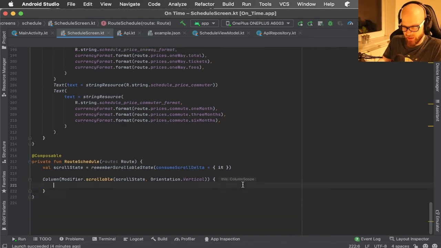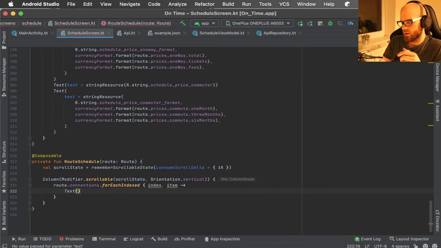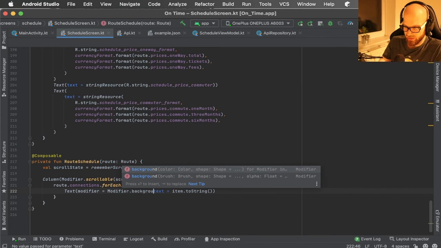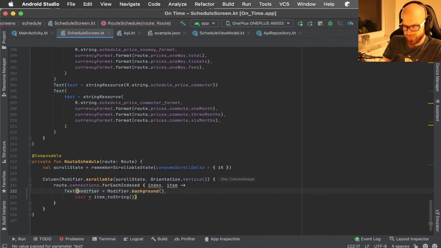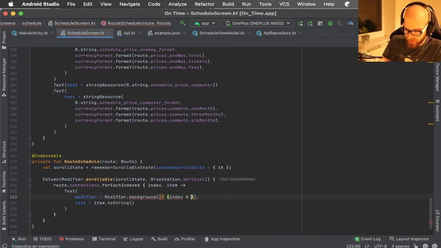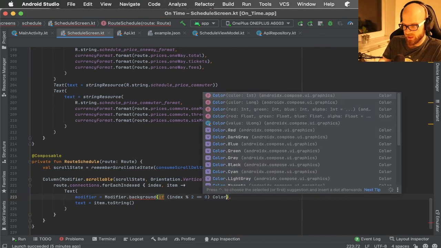Okay, so column, which is scrollable. And then in here, I should be able to, for each item in the connections list, do a text, which is, I'm actually going to do forEachIndexed because I want to get the index such that I can do an even-odd kind of thing for the different background colors. So I'll just put this thing here as the text, and I will do a modifier dot background color.